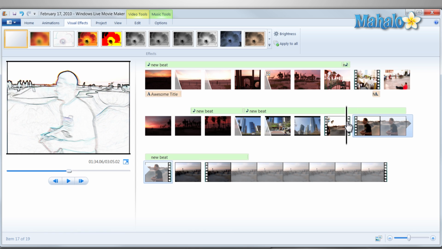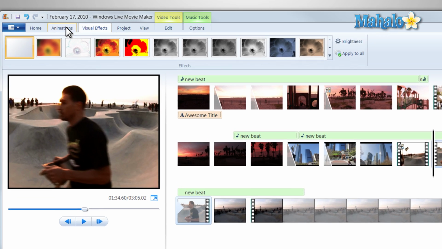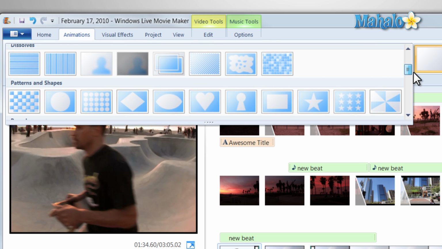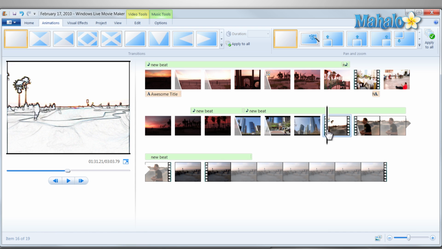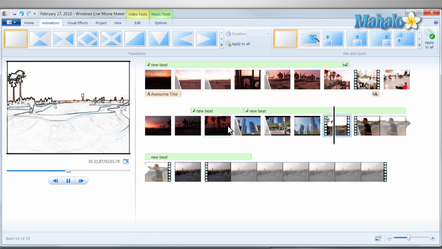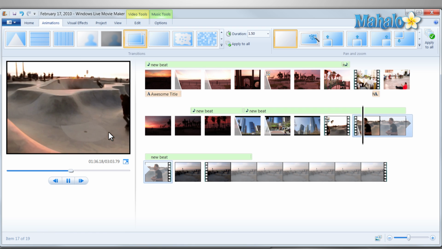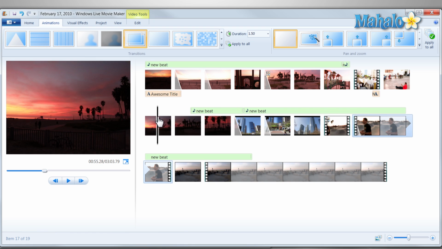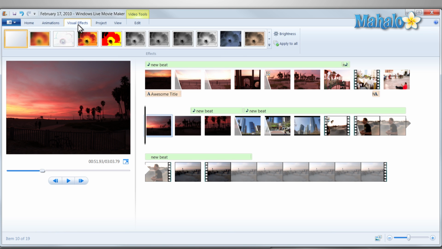I like that, but let's add one more effect and do a transition between the two. So, we'll click on Animations, click down. Let's do a crossfade. And let's see how we like it. That's pretty nice.